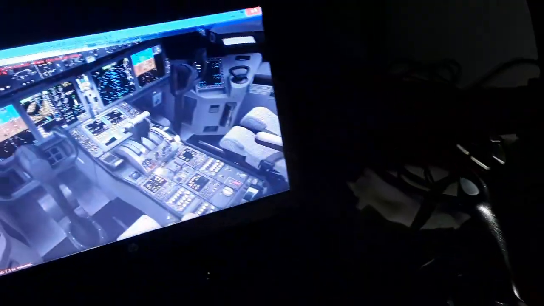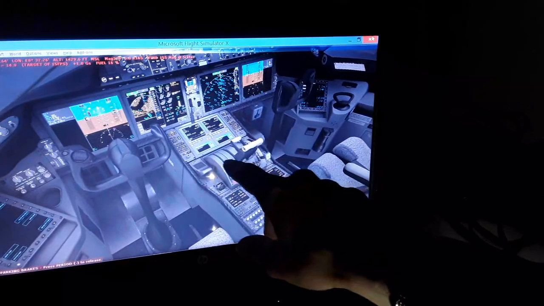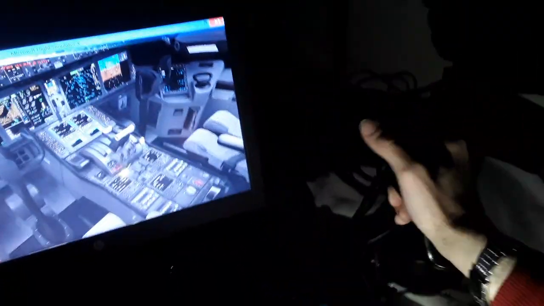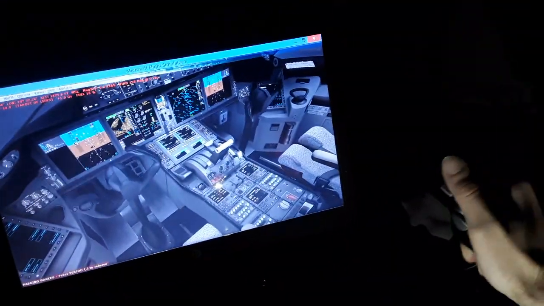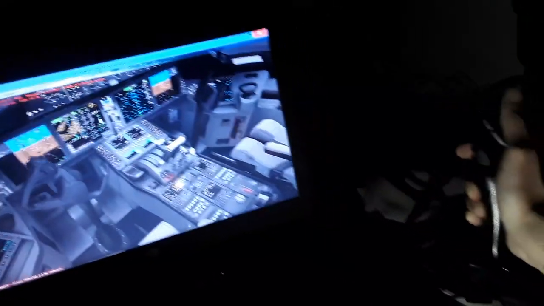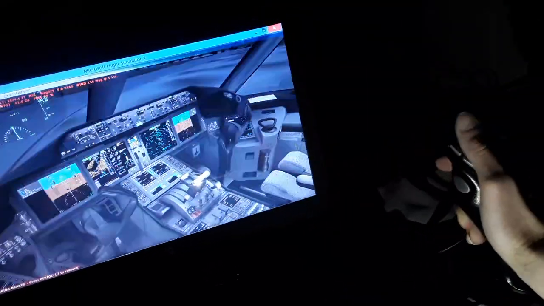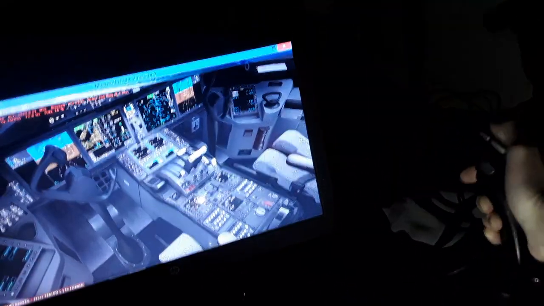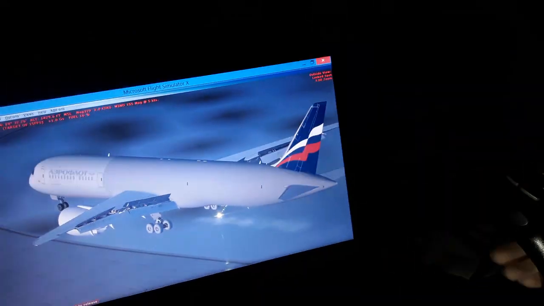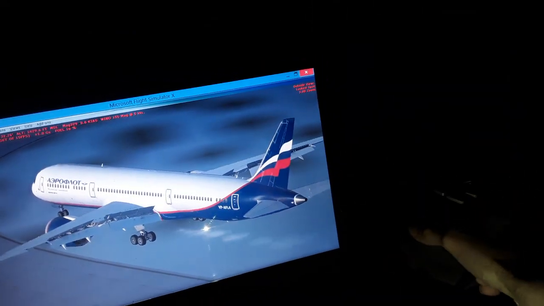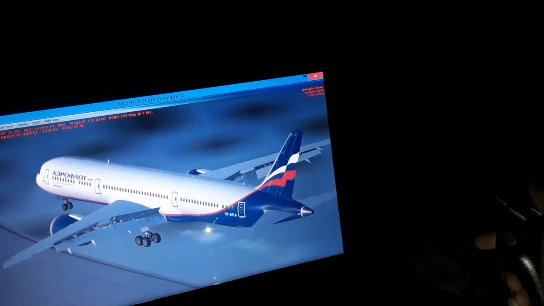I'm going to show you how to use all the thrust levers for the engines, the flaps and slats, the speed brakes, the flight controls over here. You're going to see how I'm using the side stick to control the yoke of the Boeing 787. So we have control over the flight controls. So you see here for climb and descent, make turns left and right.